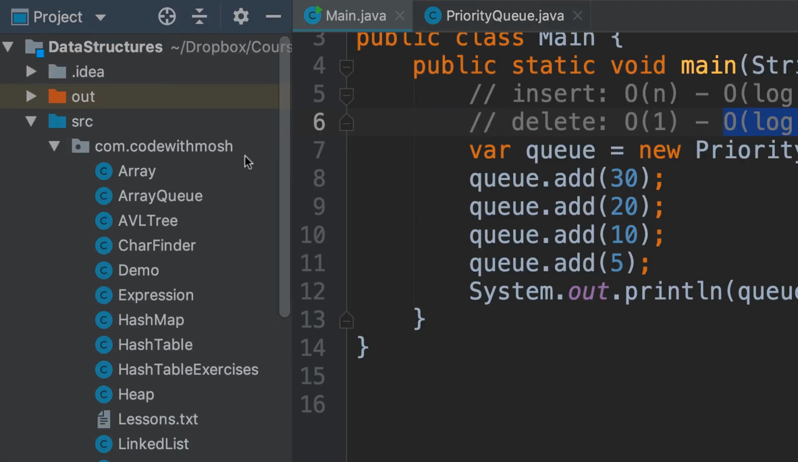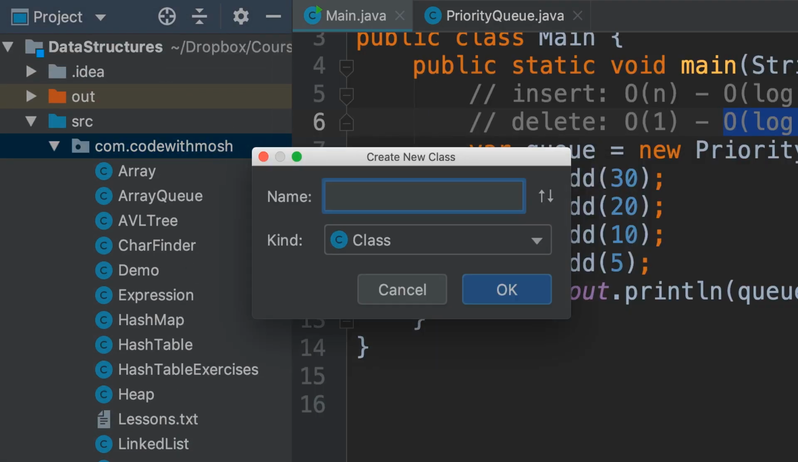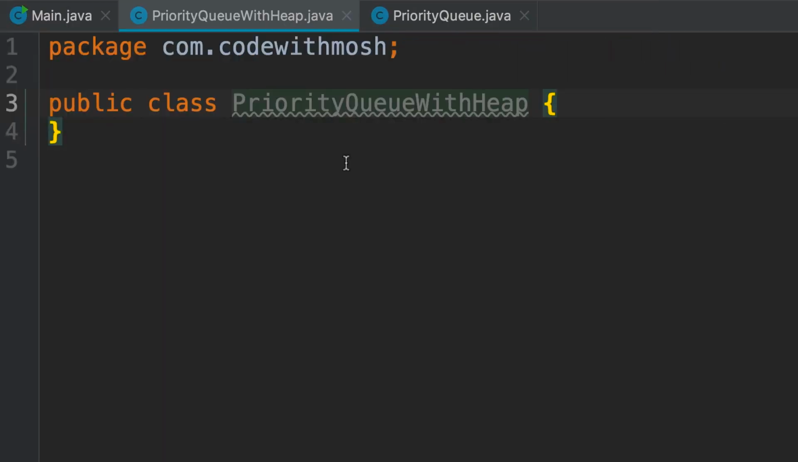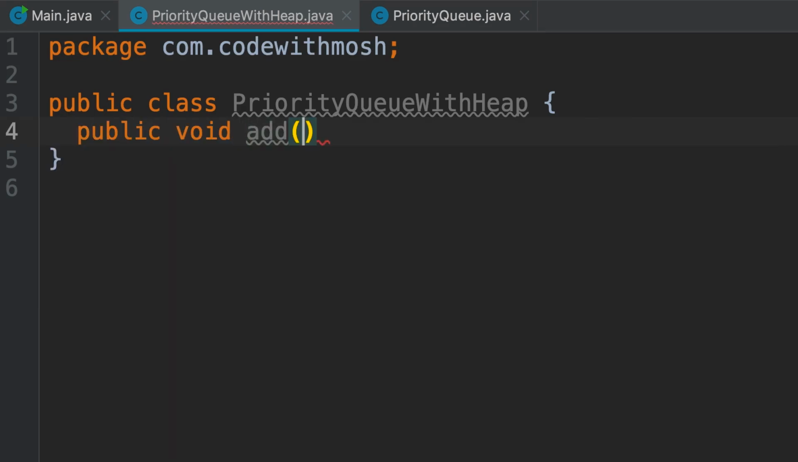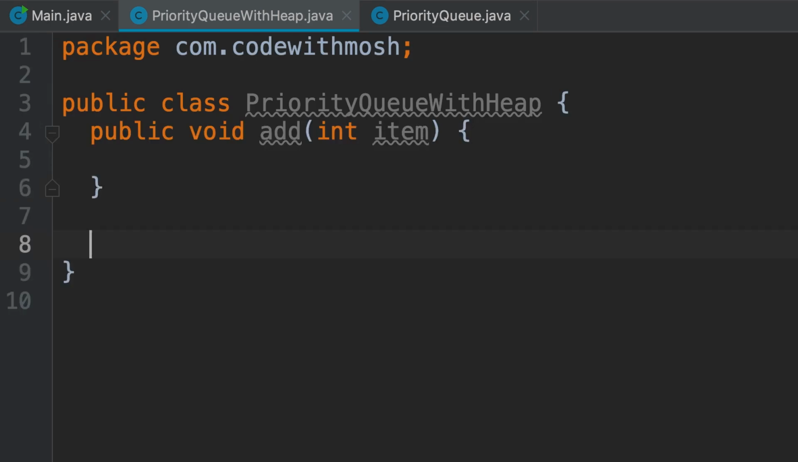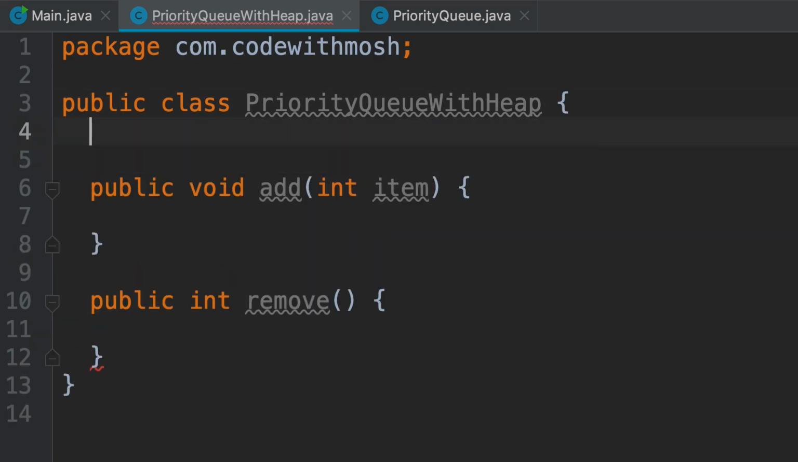So I'm going to add a new class here. Let's call it PriorityQueueWithHeap. Now, technically, the name of the class shouldn't reflect how it's implemented because that's an implementation detail. So this should be hidden from the consumers of that class. But in this course, let's not worry about it because I want you to have all these implementations in one project. So in this queue, we need a couple of operations. One is add, which gets an item, and remove, which removes the item in the front of the queue and returns it. Now, in this implementation, we're going to use a heap. So a private field of type Heap.